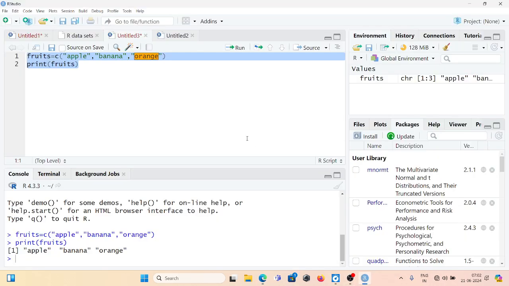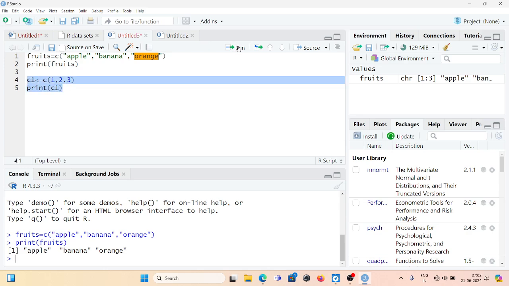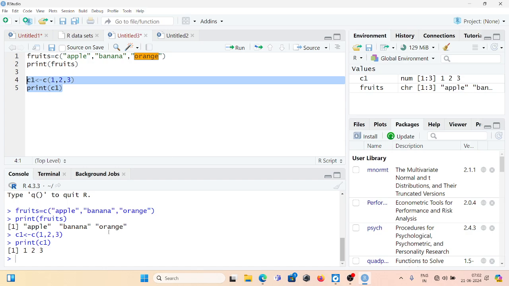Let's check this. Let the variable be c1. Here I write the elements 1 comma 2 comma 3. Then I want to print the elements, so I write print within brackets the variable c1. Select this and click on run. When you run, you can see that the elements used to create the vector are now displayed, that is 1, 2 and 3.